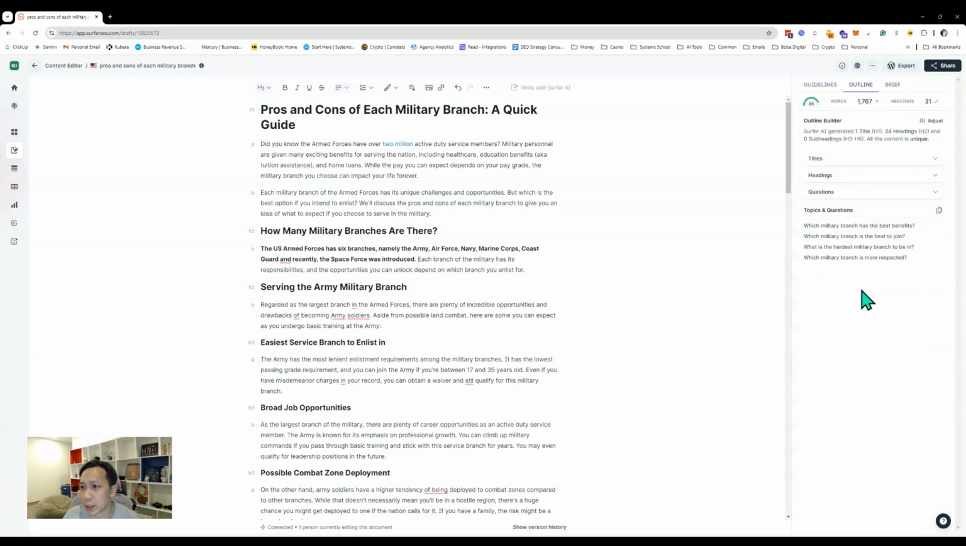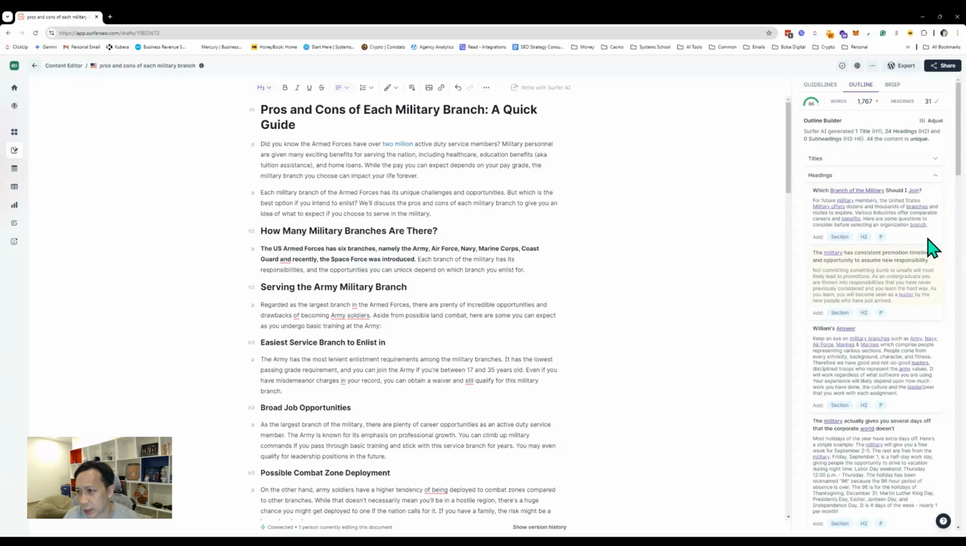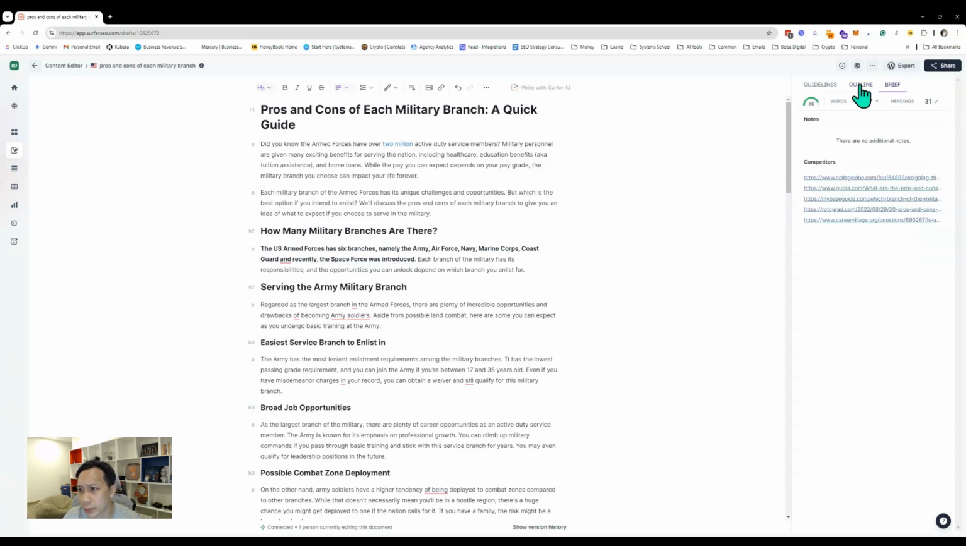Here, this is the outline builder. Pretty much this helps guide how to write the article. When you get this report, it's actually completely empty, so you want to click on this section for some guidance on how to write the article. It's pulling the top ranking pages for that keyword, and it's pulling suggestions on how to write this article based on how the content is written on these pages.